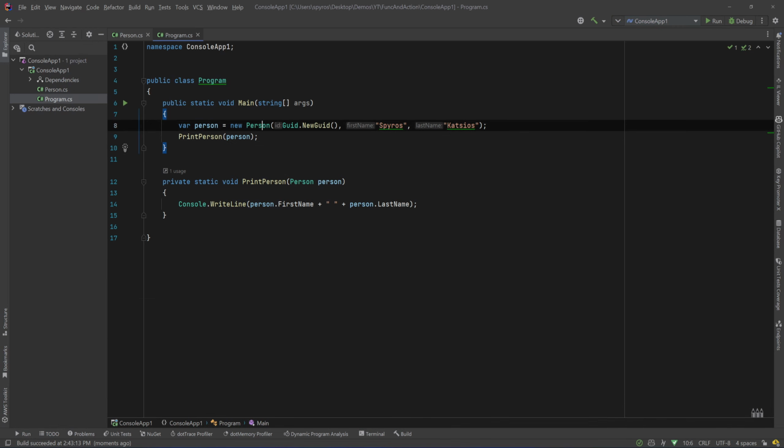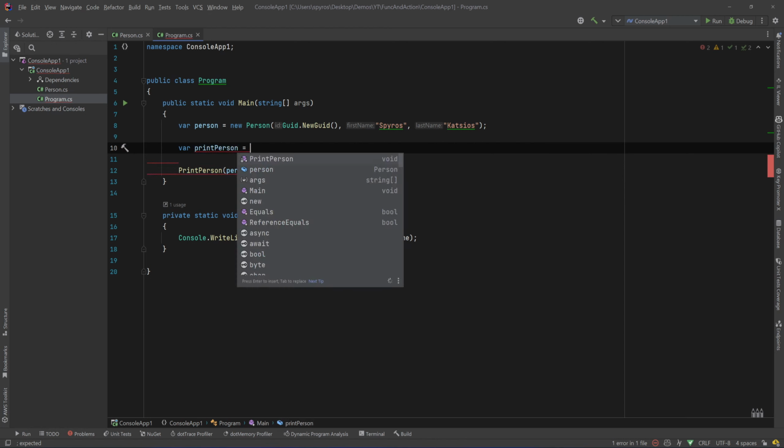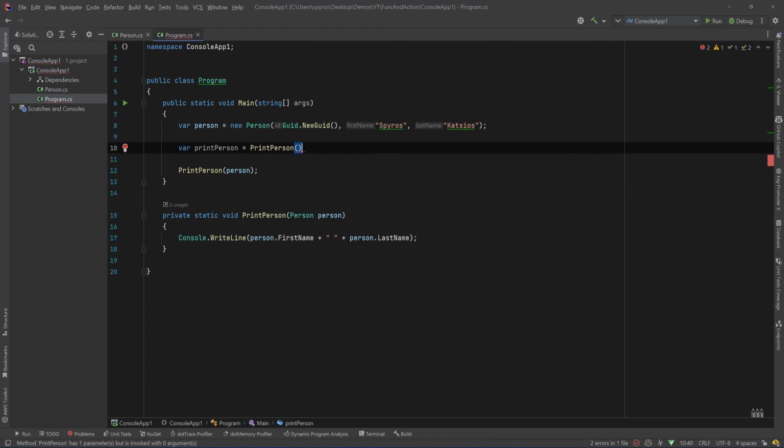Okay, now we assign this person to a variable so that the variable person points to the person we just created. And in the same way we can have a variable that points to a method. So I can say, for example, var printPerson equals the PrintPerson method without the parentheses, and now we have, as my IDE suggests, an Action of Person.